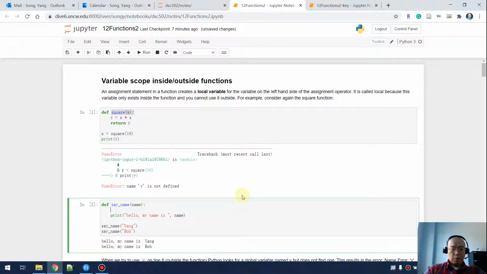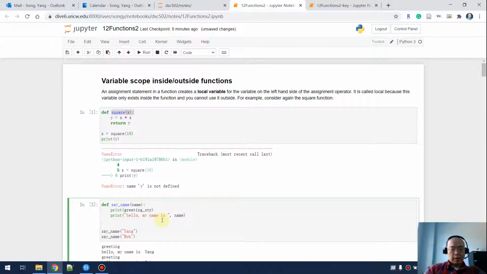Let me make it a little bit harder. I'm going to print greetings. Is that okay? I print greetings, and then I print hello, my name is Yang. Can I do that? Yes. But how about if I want to define the greetings string outside? Say I'm going to make a greetings string and define it outside, so greetings_string equals greetings.